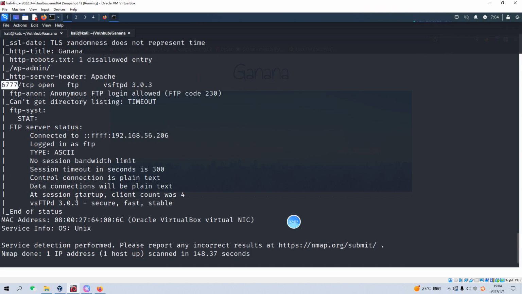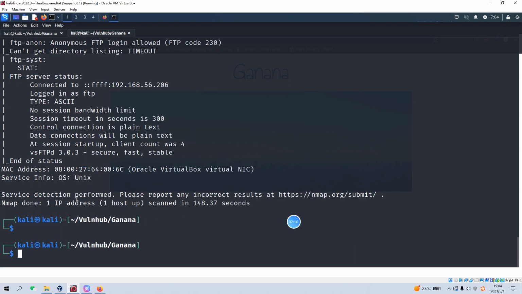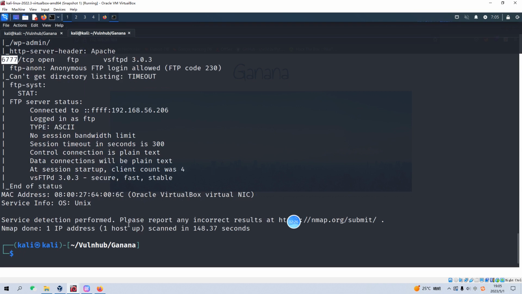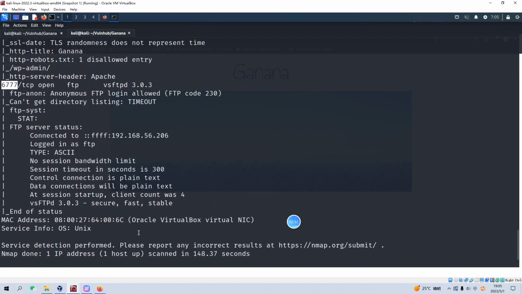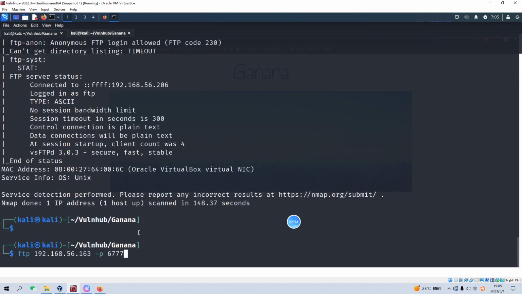So now, what can we do? Next is to do some very basic enumeration for the FTP port. Let's use FTP, specify the IP address 163, and also specify the port number, which is 6777. Yeah, I think it's right.